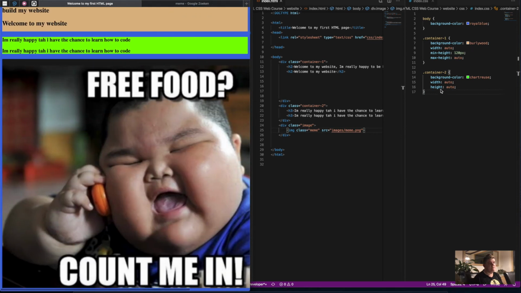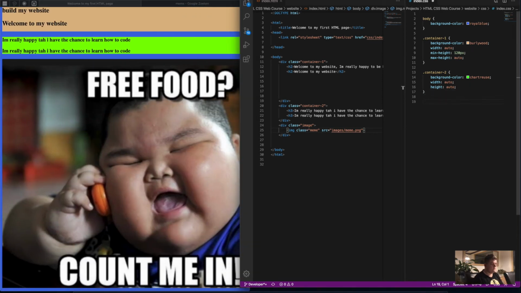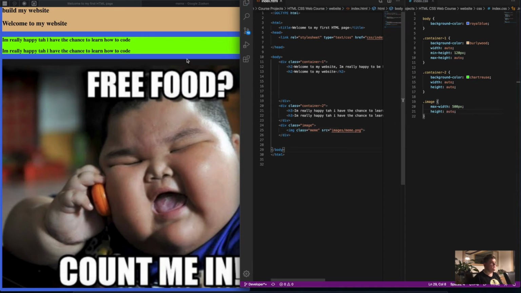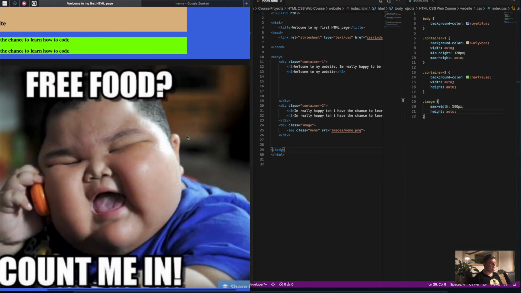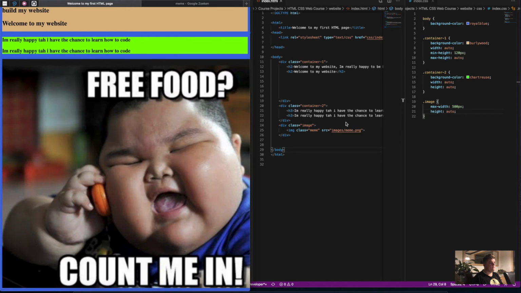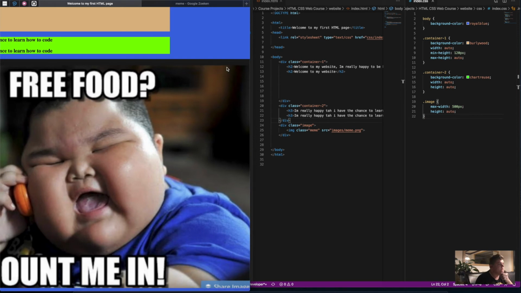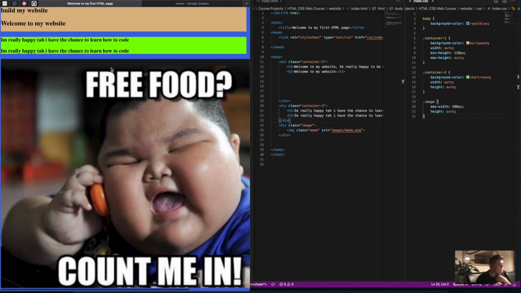So we can fix this by using width. So we're gonna call dot image, and we're gonna give this a width of, let's say, no wait, we're gonna give this max width of 500 pixels, and we're gonna give this a height of auto. So save this, go back here. As you can see, the container doesn't adopt the changes because the image is too big.